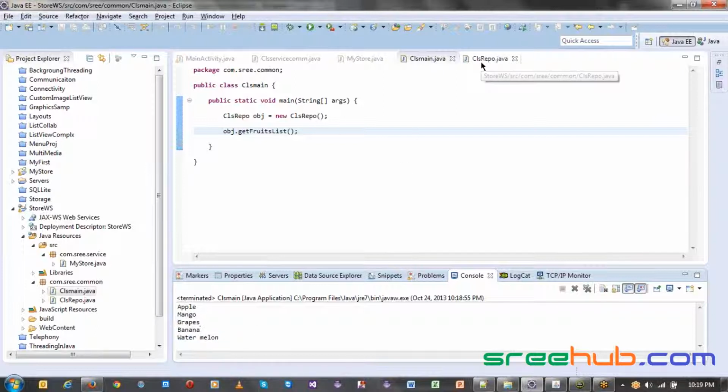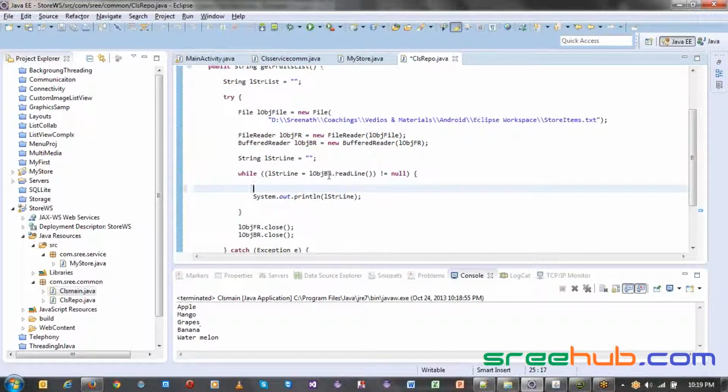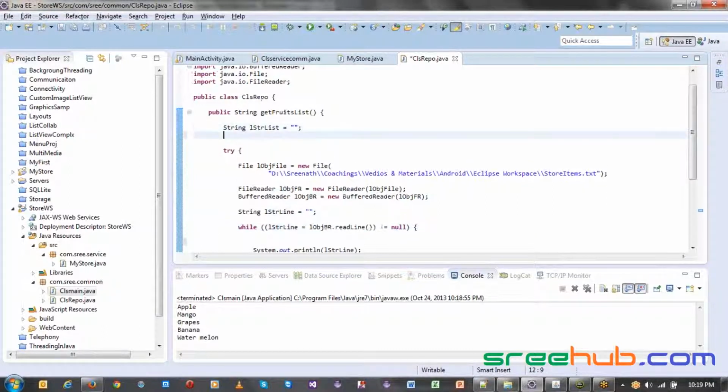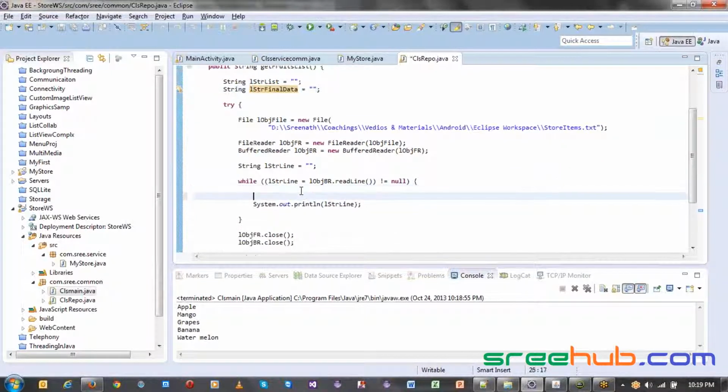Now let's go back to clsRepo here, which means my method here is working fine. Now once the reading is done here, what I'll do is append them in some pattern. So let's say I'm going to take a string lstrFinalData is equal to some. Now in this final data I'm going to append everything I am getting. So let's say plus I have lstrLine.